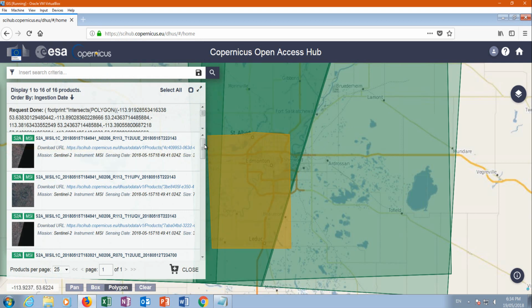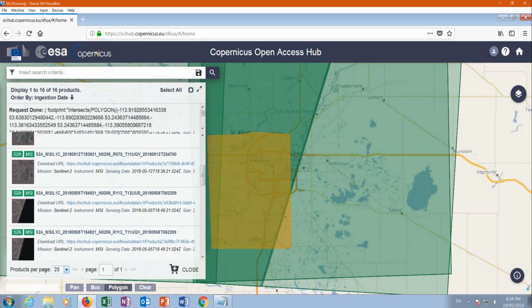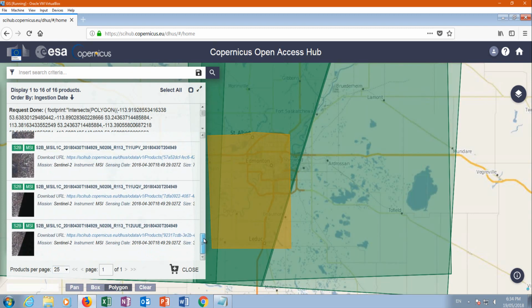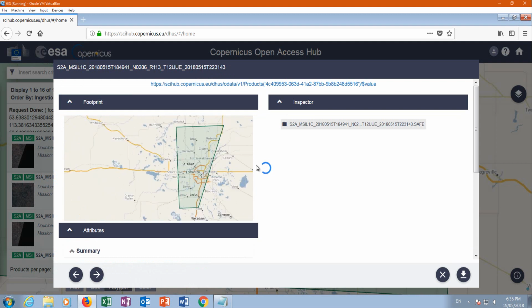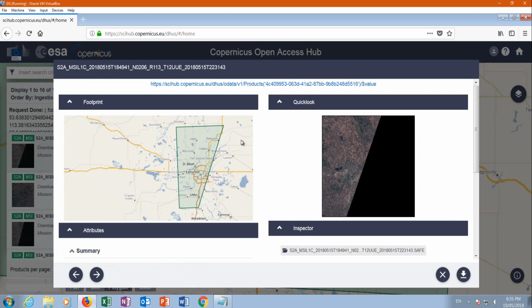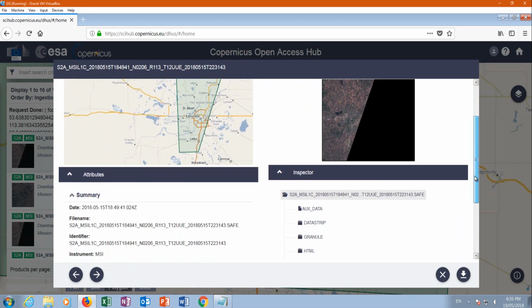Okay, now we have all these pictures as you can see here. 25 pages, that's a lot. Then for example this is Sentinel-2, as you can see here, Sentinel-2 A, okay, and this is the date 2018, 05/15th, okay. Then you can click here to preview. It is taking a lot of time to load the information. If it happens, I'm going to pass the video faster, okay.